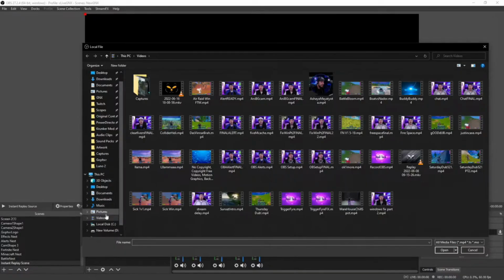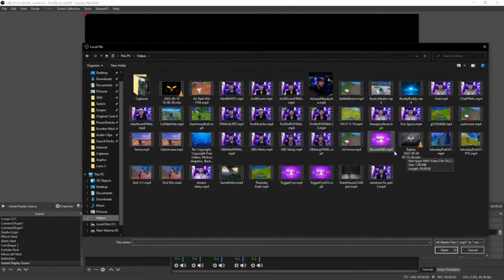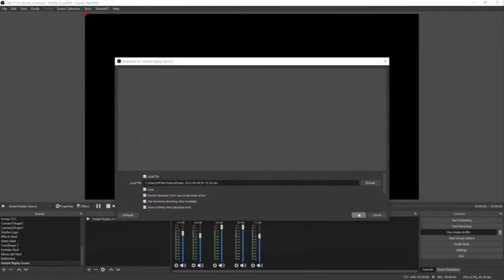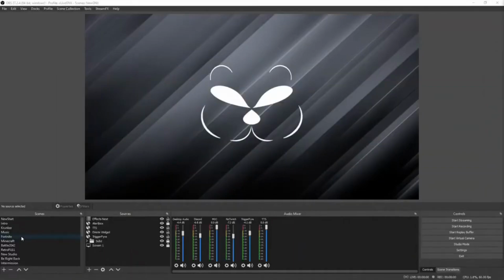Once you're in that folder, go ahead and find the file that is labeled replay with the date and timestamp of the replay that you just took. Select that file and click Open. Then click OK.